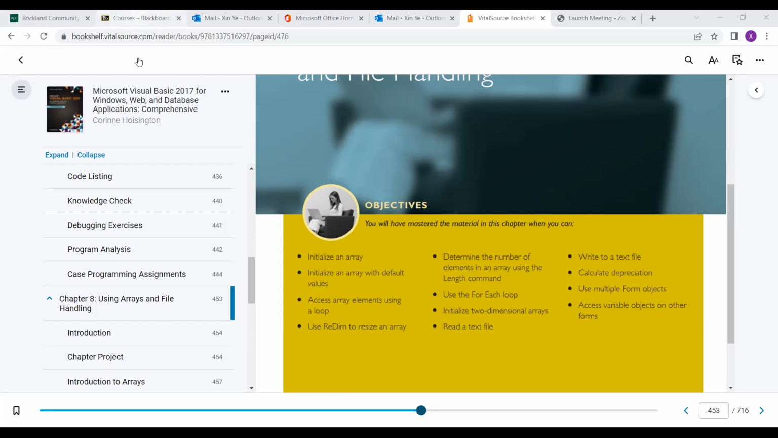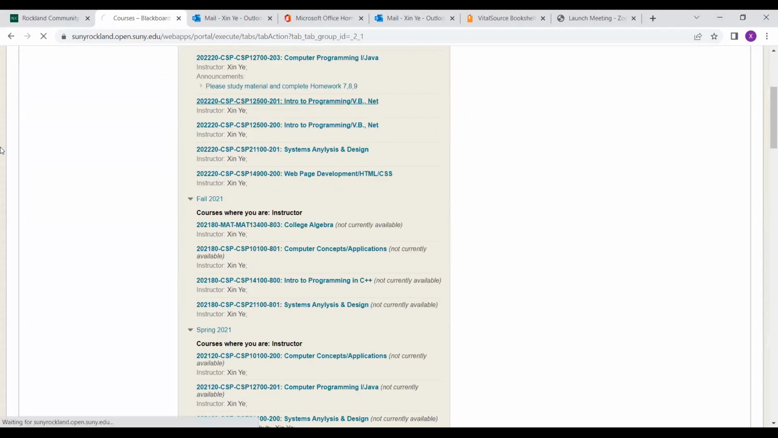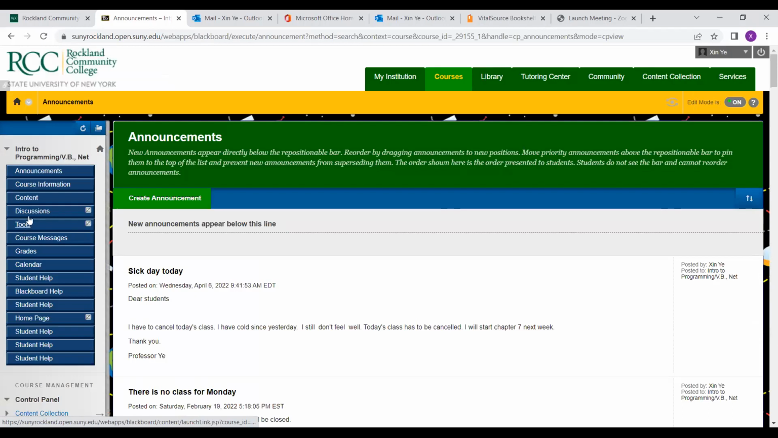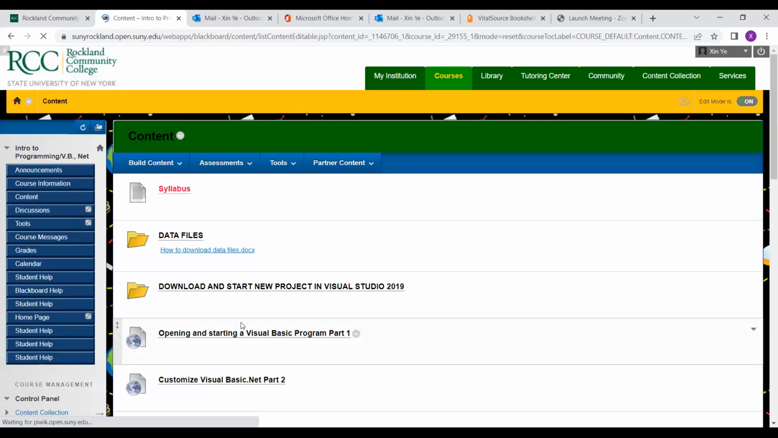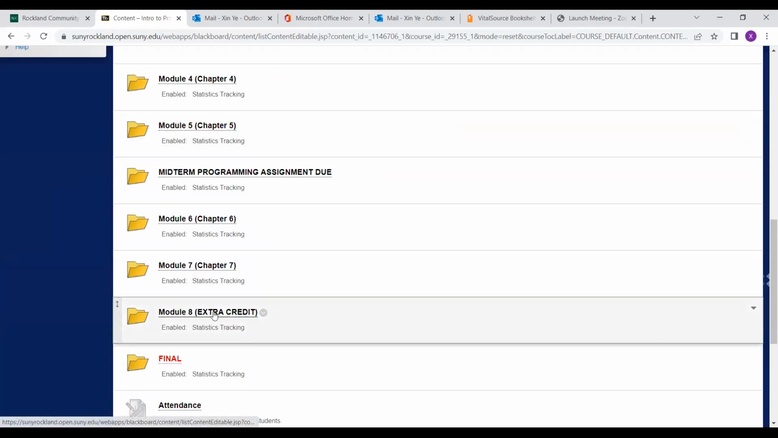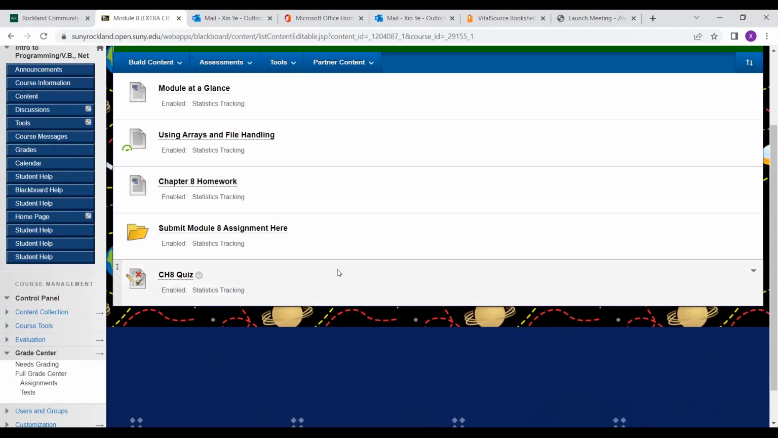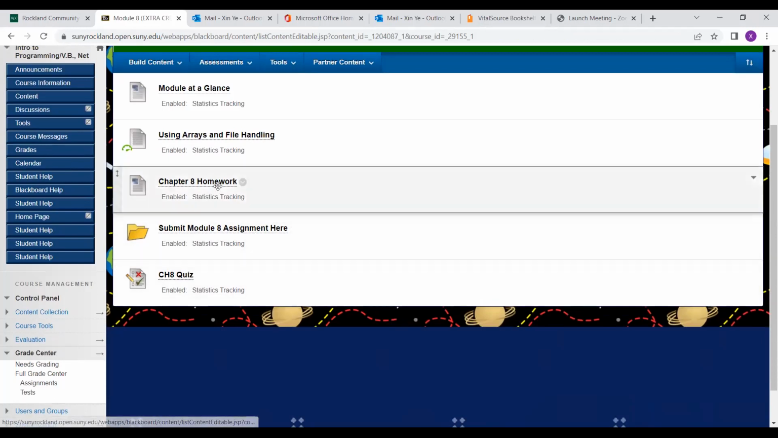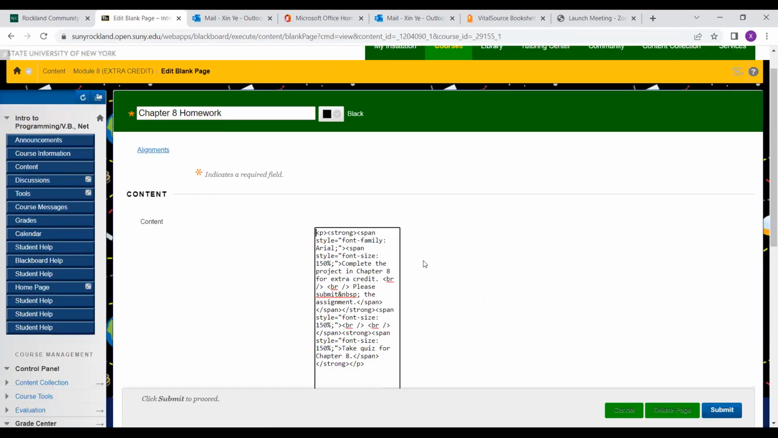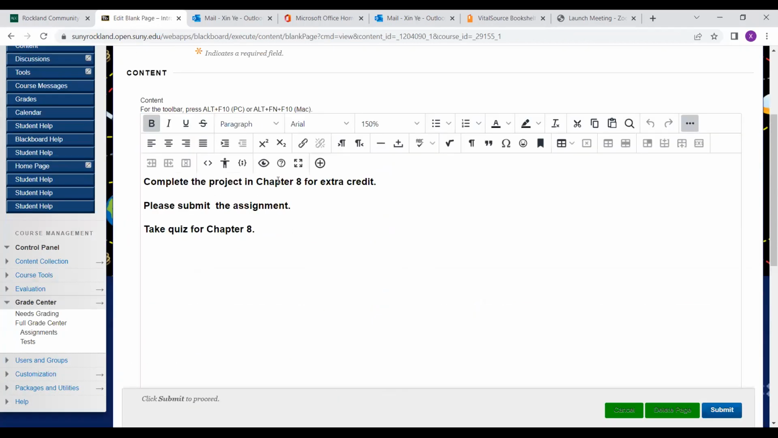If you look at Blackboard, you should see Module 8 is actual credit. I do not require you to do the case study. All I require is the chapter project. If you go to the chapter 8 homework, it will be only the chapter project, and a quiz. You don't have to do the case study.